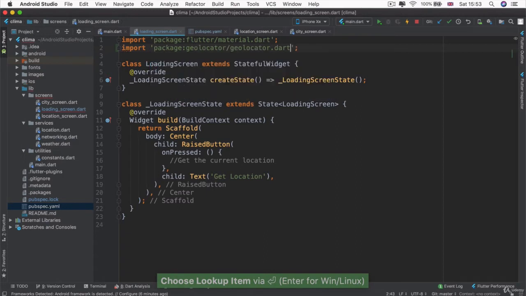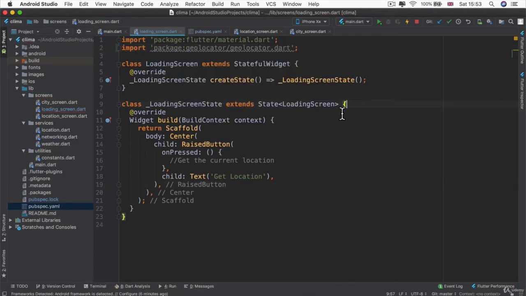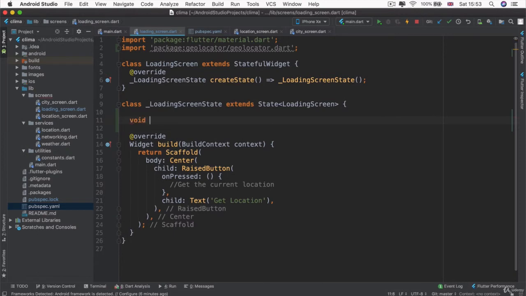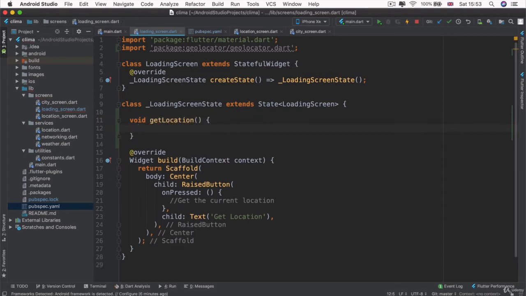There it is, geolocator.dart. And now we're going to create a new method, which is not going to return anything, but all it's going to do is get the location, so getLocation. And inside the curly braces of this method, it's going to do everything that's necessary to be able to bring us the current user location.